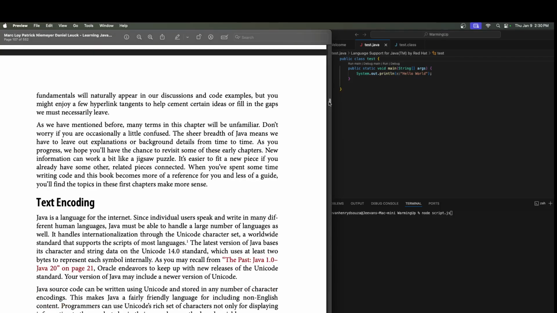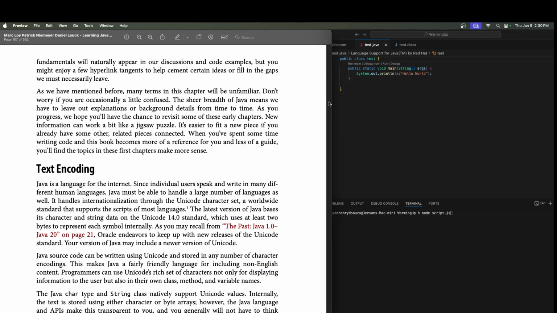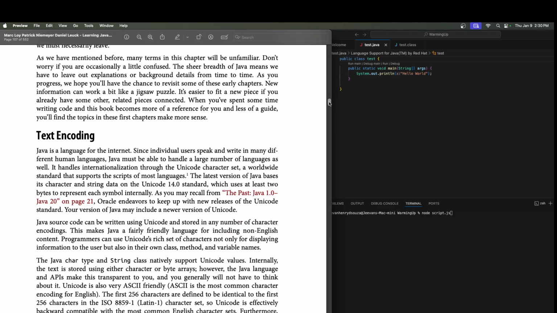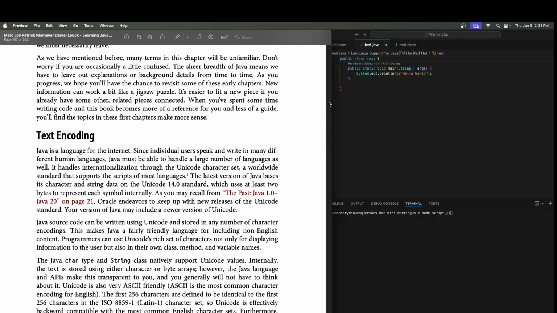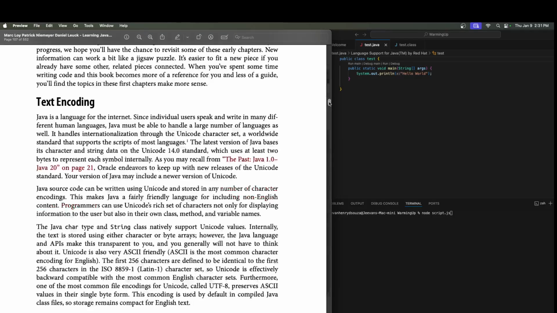Programming fundamentals will naturally appear in the discussion and code examples, but you might enjoy applying tangents to help cement certain ideas. If you have any questions, don't worry. Now, text encoding.